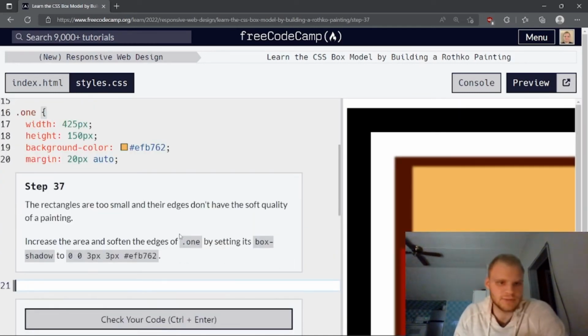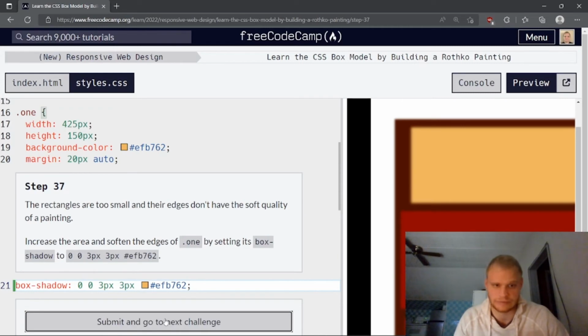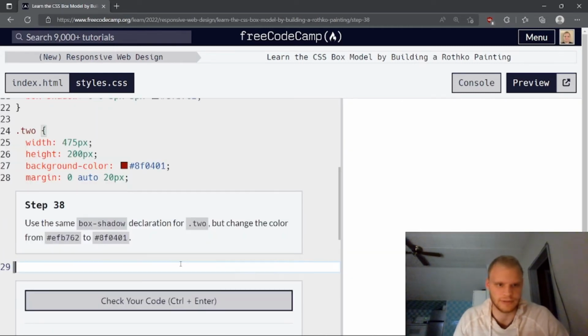All right, the rectangles are too small and their edges don't have the soft quality of a painting. Increase the area and soften the edges of dot 1 by setting its box shadow. I'm just going to copy that because I don't want to type that out. And we'll just go box shadow of that. Beautiful. Not really sure what happened, honestly. Was this one on? So the pink box. Yeah, I can't really see it. Maybe slightly? Let's see. I don't know.